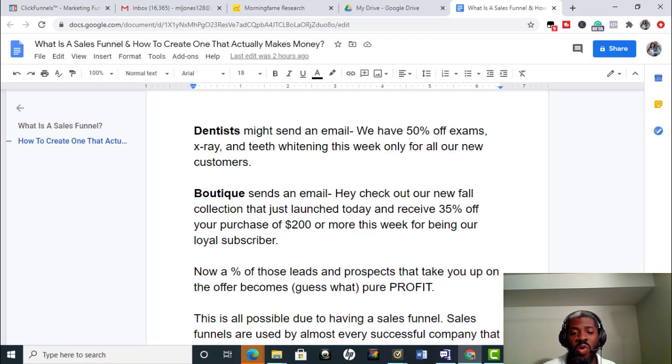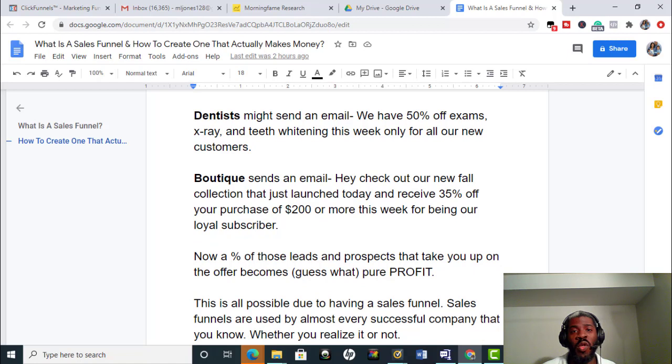Sales funnels are used by almost every successful company, whether you realize it or not. Let's take McDonald's, for instance. You see a commercial ad on McDonald's, right? And it's for a quarter pounder. So they spend money to acquire you. That's the awareness part. And now you're the lead. You're interested in that quarter pounder.